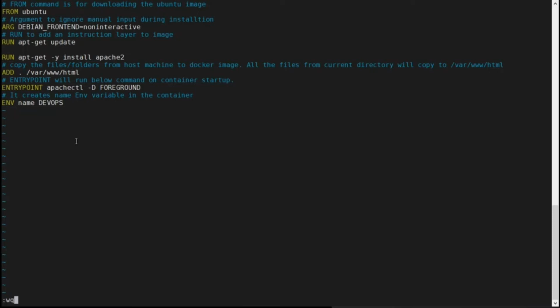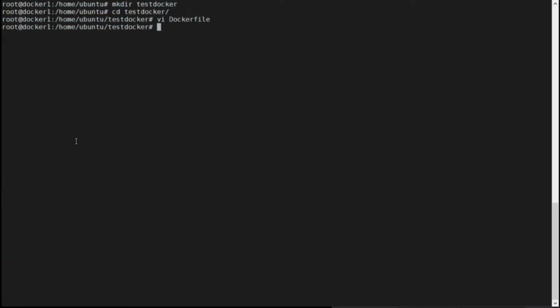So now let us come out of this particular Dockerfile and see how we can build the custom image from this Dockerfile. Before creating the custom image from this Dockerfile, let us create an HTML file, as we have an instruction where the HTML file from the current directory, or any files from the current directory, will move to the /var/www/html folder in the container.